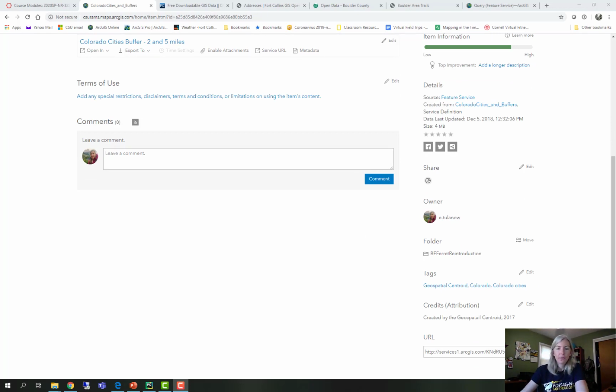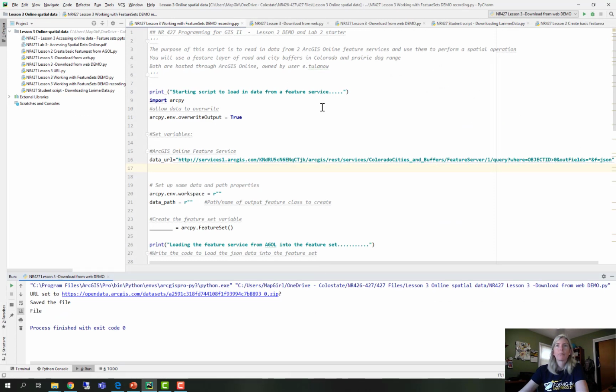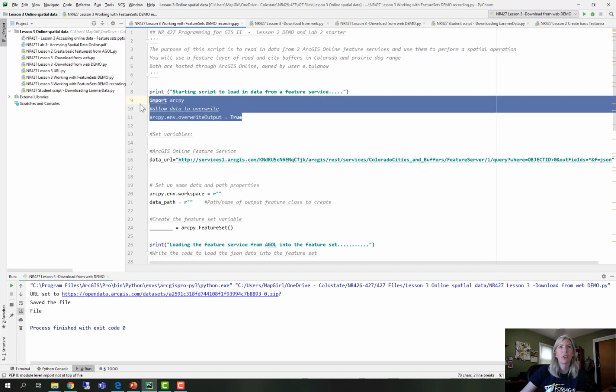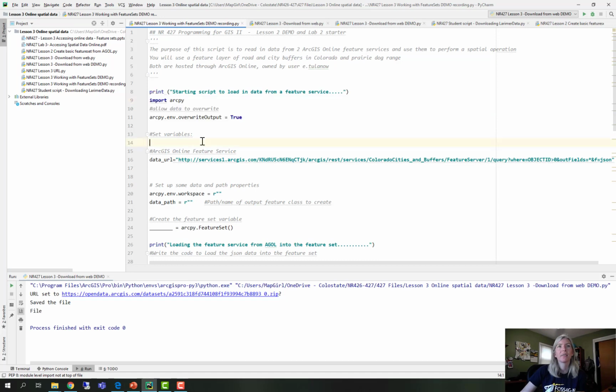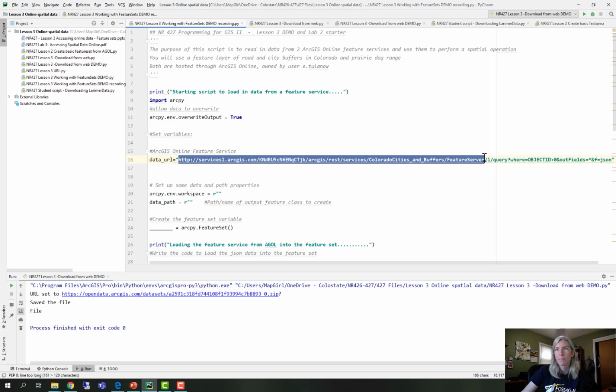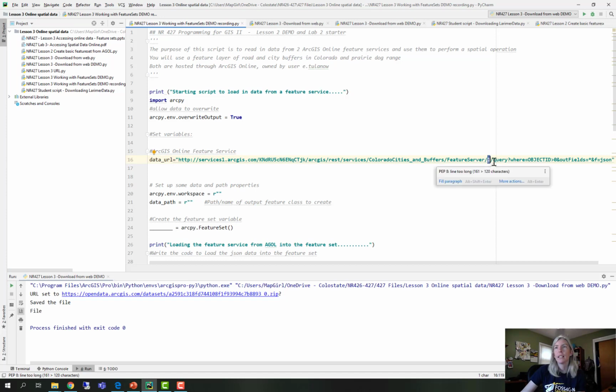So let's take a look at some code for this. This is the demo script that you guys have on Canvas and on the N drive. And so what we're doing here is, again, we're importing arcpy because we're back into the arcpy world with these feature sets, setting our overwrite to true. And what we can do is set some variables. So here we're setting a variable for the data URL, which is the URL of my service. So here's the basic service. And then this is what layer I want. I want layer 1. And then here's my query part to tell it that I want all features, all fields, and format in JSON.